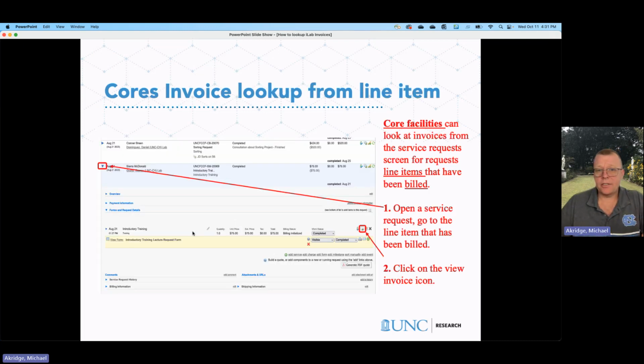Now, again, you're talking to your customer online as a core facility. You're talking to them about some billed line items. Well, right here, you got introductory training that was billed. The work status is completed. Billing status is initialized. You can see right here to the right of the little payment information symbol, the dollar sign, this one right here is the view invoice icon. You can view that invoice and you can download it just like you would from the invoices screen. That's one way to get your invoice.